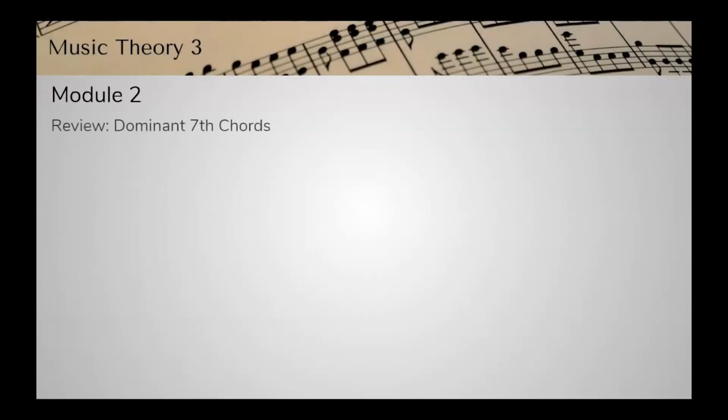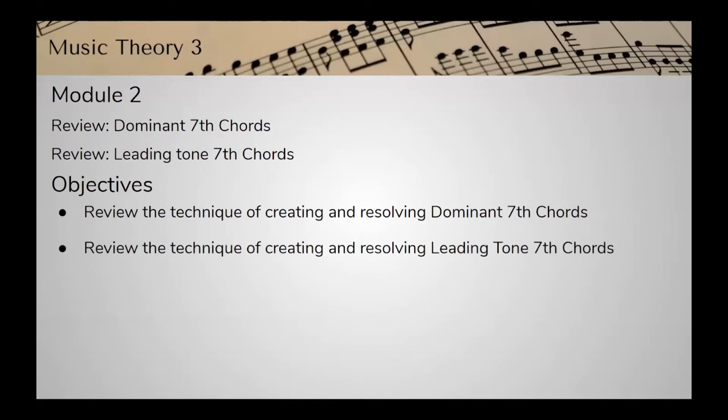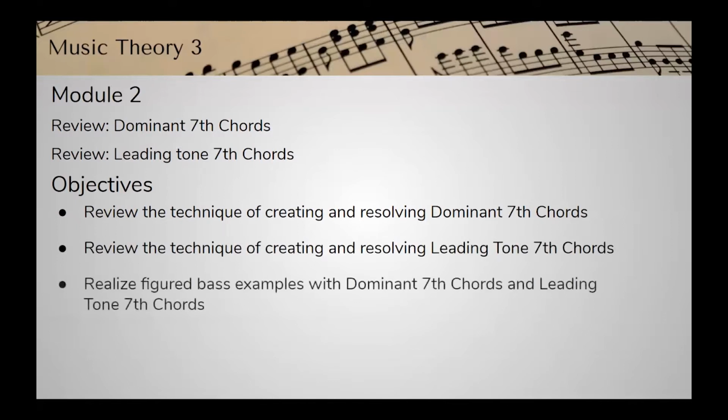In this module we're going to talk about dominant seventh chords, leading tone seventh chords, and the voice leading that goes with those. So we're going to review the technique of creating and resolving dominant seventh chords, review the technique of creating and resolving leading tone seventh chords, and we'll end with a realization of a figured bass example which uses both of those.